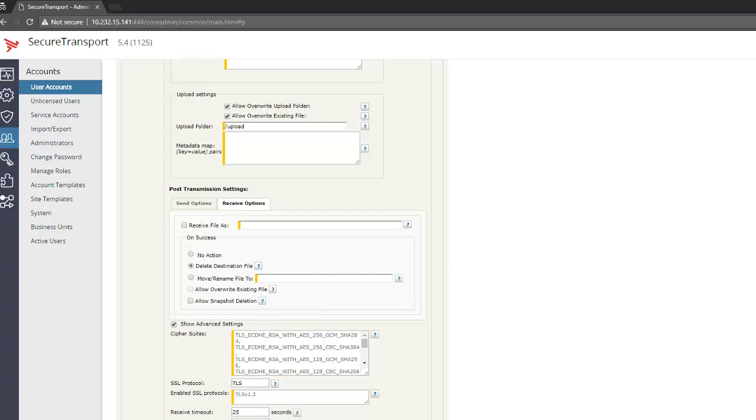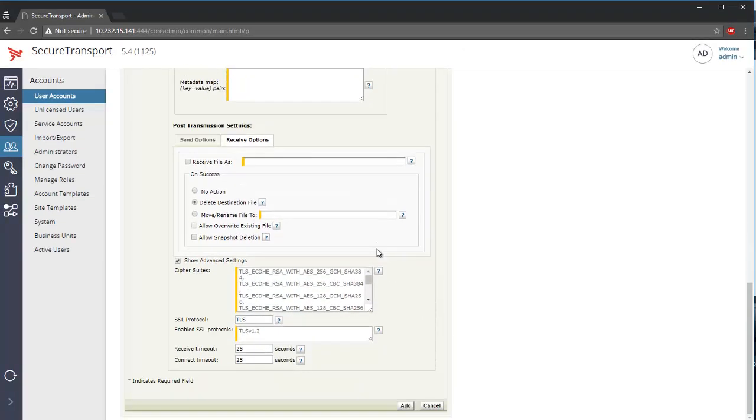Now let's move quickly to the advanced settings. So the first three options here, the cipher suites, the SSL protocol and the enabled SSL protocols, are applied only when we are using a secure connection. The cipher suites are a set of the available cipher suites which our transfer site will use when connecting to Azure. The SSL protocol in this case is TLS by default, and the enabled SSL protocol is TLS version 1.2, which right now at this moment is the latest and greatest and considered secure.